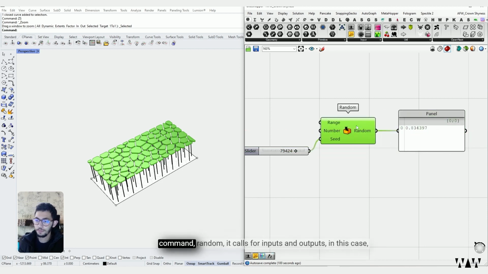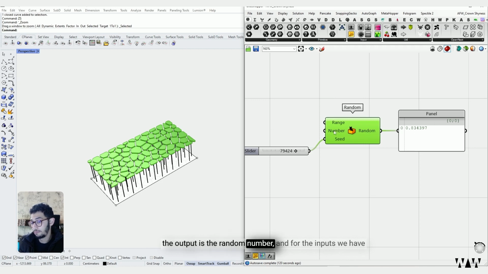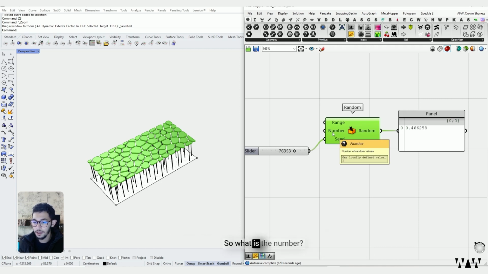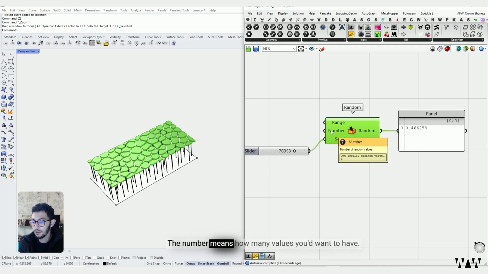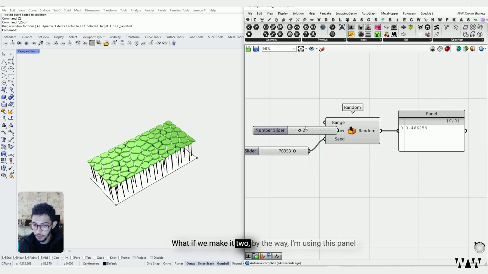This command, random, calls for inputs and outputs. In this case, the output is the random number. And for the inputs, we have a range, we have the number, and then we have the seed. So what is the number? The number means how many values you'd want to have. So for now, we have 1. We hover over, we can read 1. What if we make it 2?